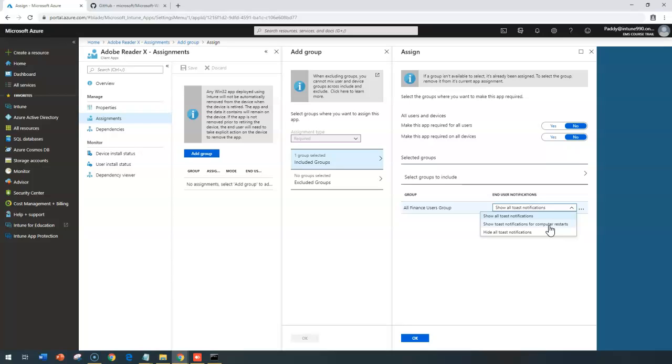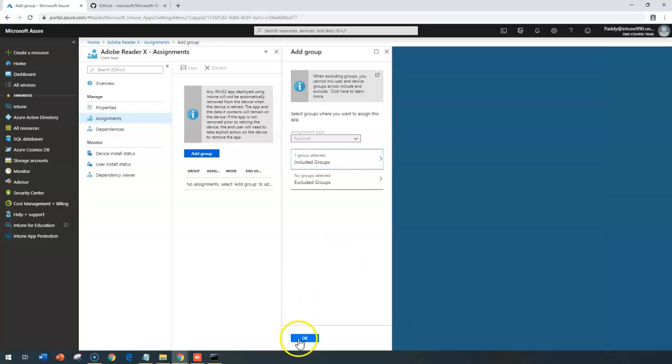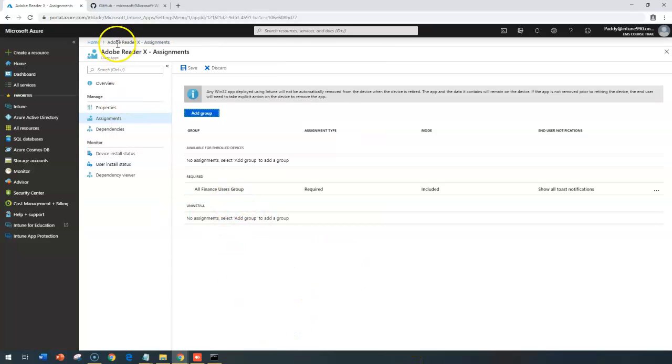SCCM software center configuration, if you are coming from the SCCM background. Click OK, and that way you're configuring this specific application. That's it, and click on save. That's gonna create your legacy application or Win32 specific application, and you're good to deploy that specific application.